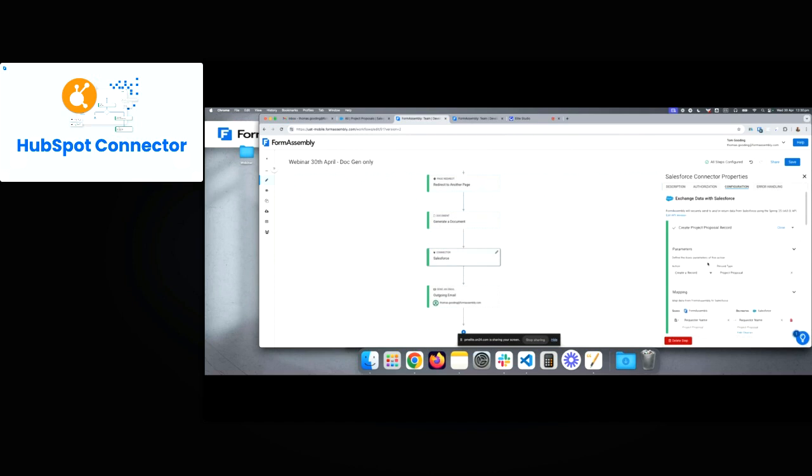In this example, we're going to create a record. And then for the return variable, I want to return the ID of that created record into the variable that I've named proposal ID. I can now refer to this proposal ID at any point during the workflow where needed. And that's exactly what I've done.